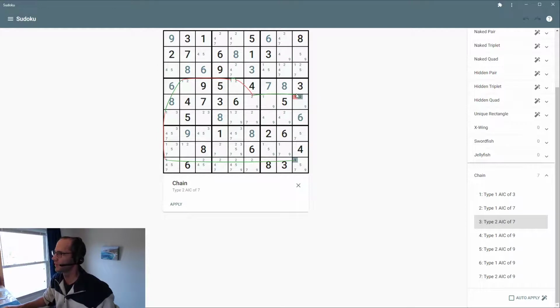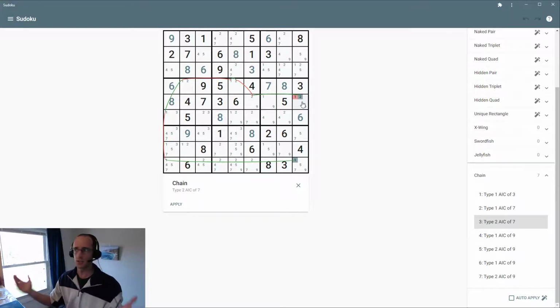So let's consider both possibilities in the world. Either this cell is a 2 or it's not. If it is a 2, then it cannot be a 1. If it's not a 2, then it also cannot be a 1, because the chain shows us that this is a 1, eliminating that one. So either way, we can eliminate that 1. That's how this chain works.